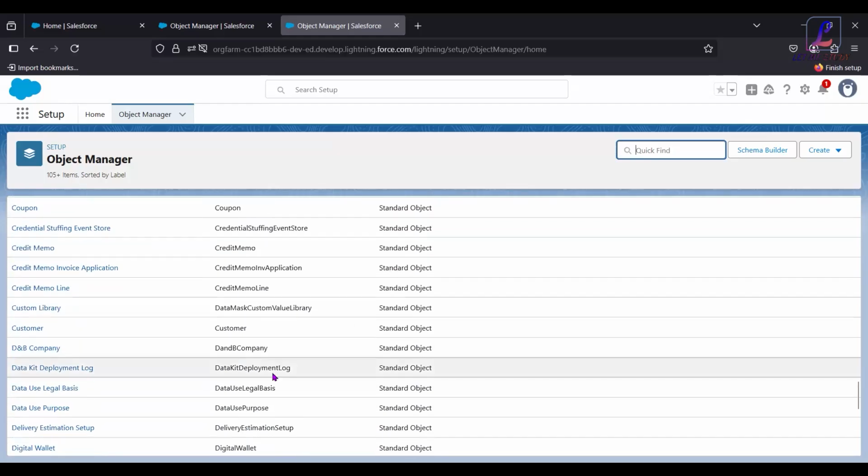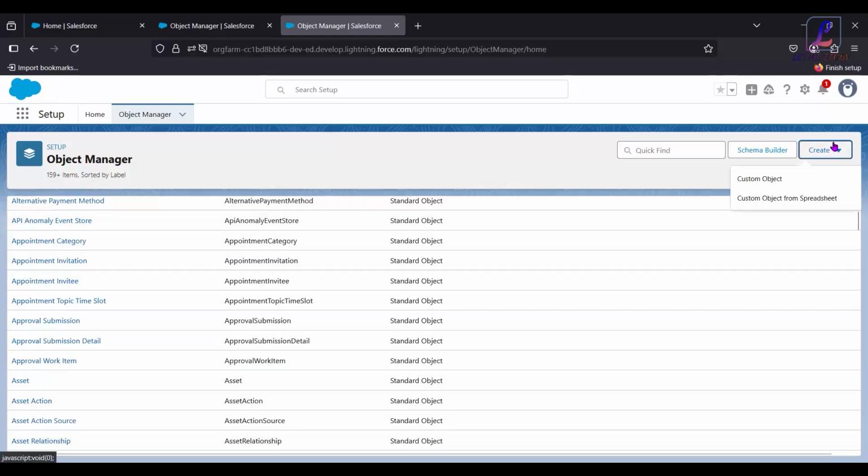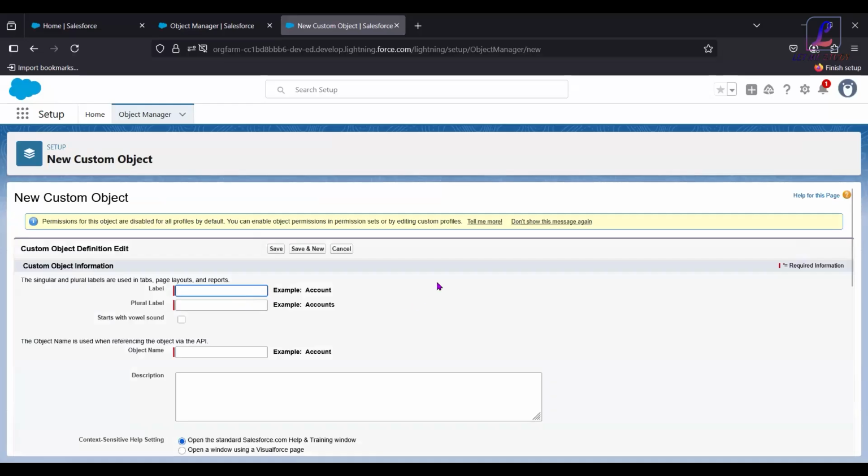But usually we don't have to clone. These are all standard objects. How do we create the custom object? We click on custom object. Let's say I have to create an object called B2B products.